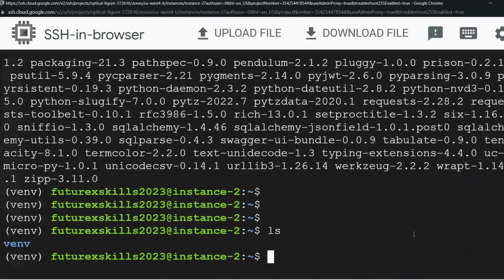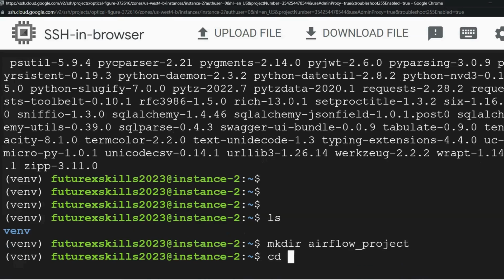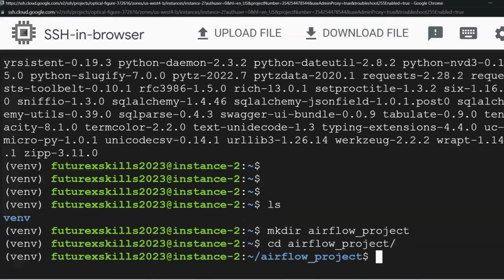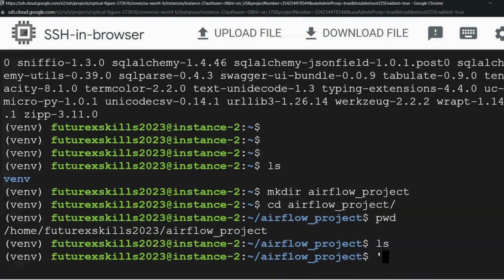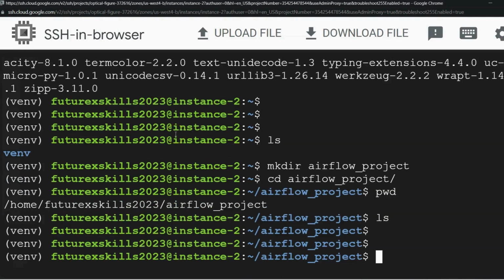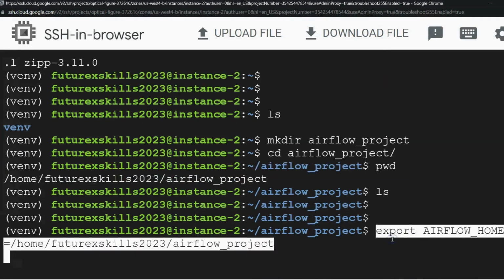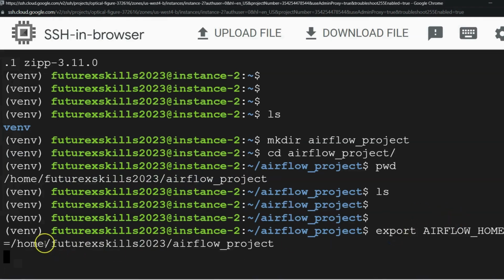Airflow installation is complete. Next, we'll create a directory for our project. Let's create a directory called airflow_project under the home directory. We need to ensure the AIRFLOW_HOME environment variable is set to this directory. For that, the command is export AIRFLOW_HOME and specify the path of this project directory.